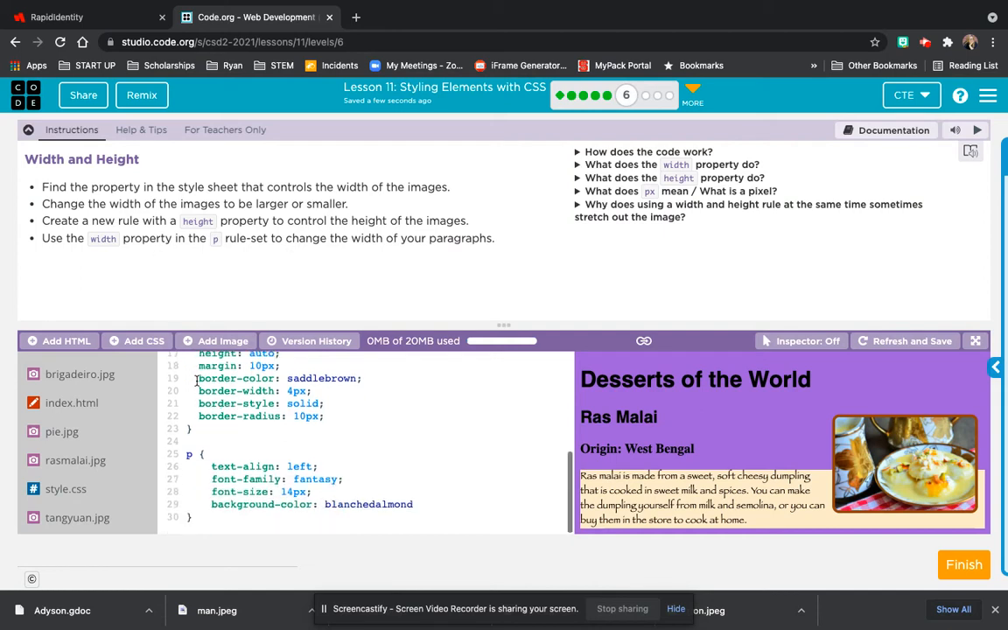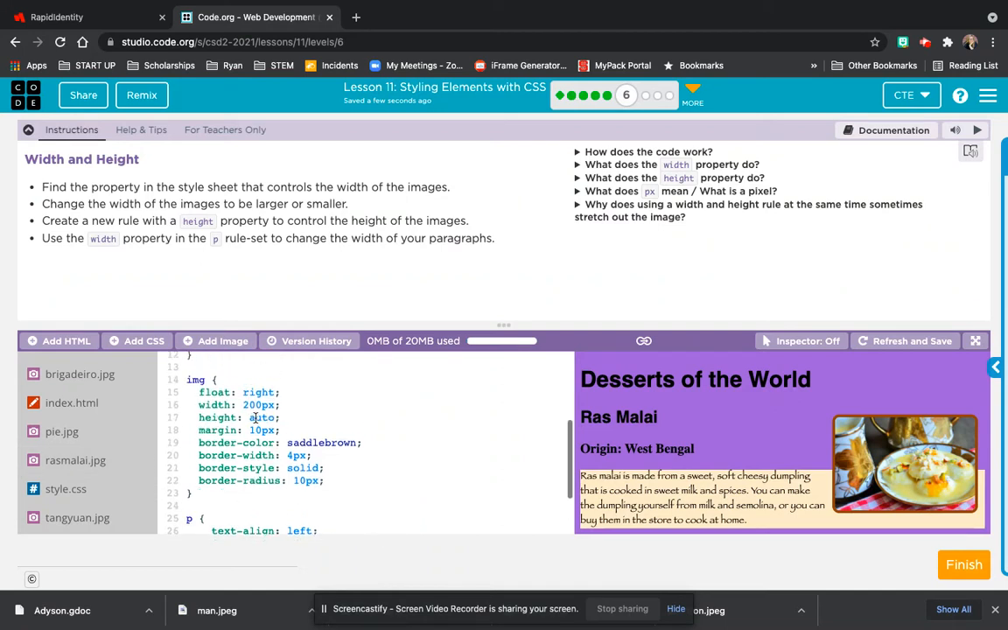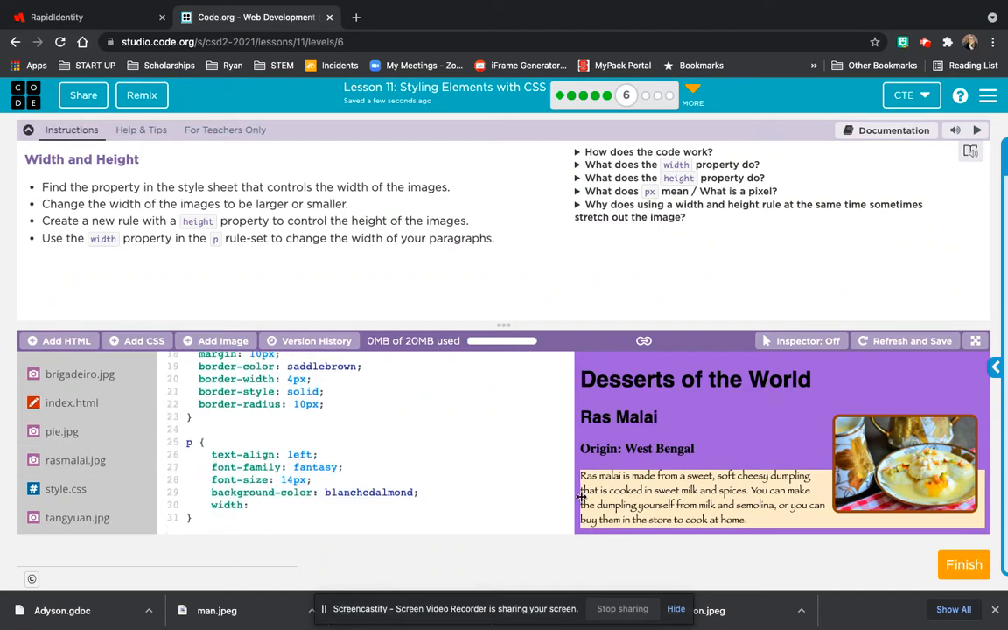All right, so now we want to also change it in the P rule set, the paragraph rule set. So let's add in width here. And I want to keep that nice and lined up. So the width, if that is 200, maybe we need the width of our paragraphs to be like 400 px.